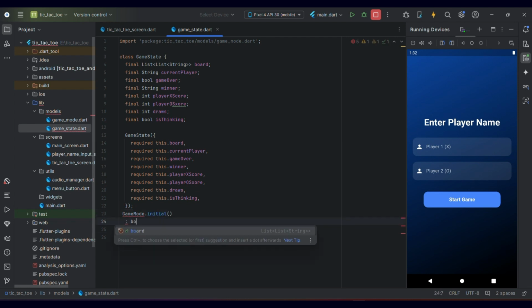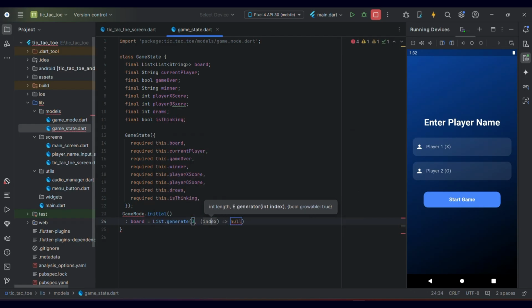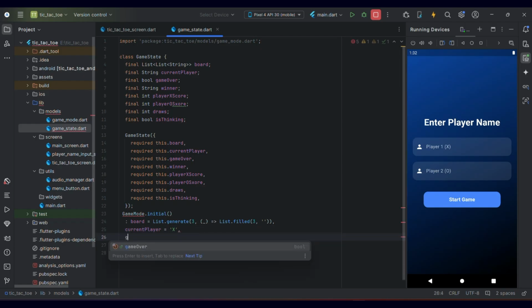We start by defining the initial state of the game using a named constructor called initial. The board is initialized as a 3x3 grid with every cell starting off empty, setting the stage for a new round. The current player is set to X, meaning player X gets the first move. The game over flag is set to false, indicating that the game is still in progress.